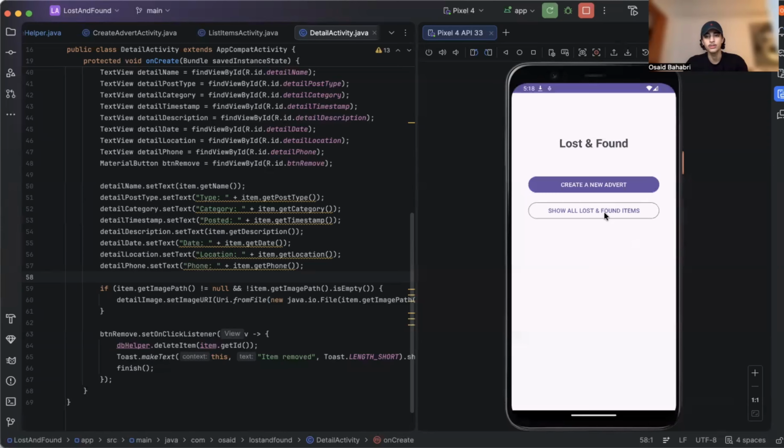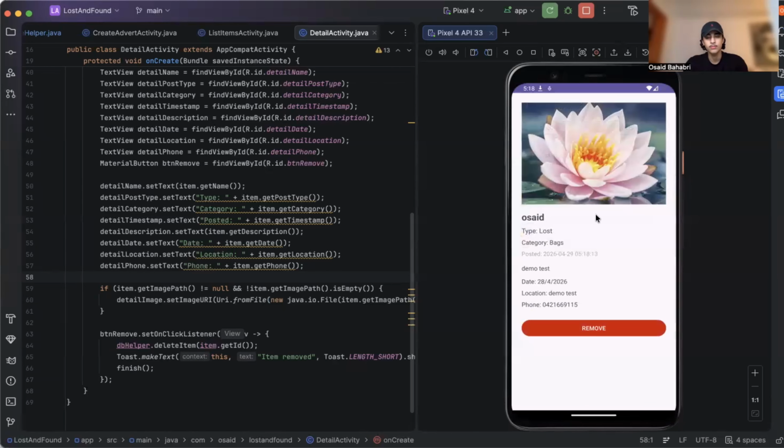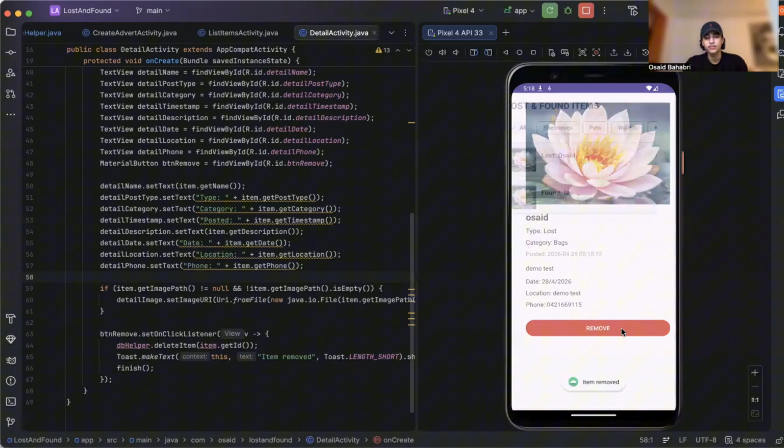Let's show all lost and found items. I've got filters by categories: wallets, keys, bags, clothing, items. I'll click last. As you can see, we've got the type, category, and the date, demo test, date, location, and more. Let's, for example, click remove. Item removed.